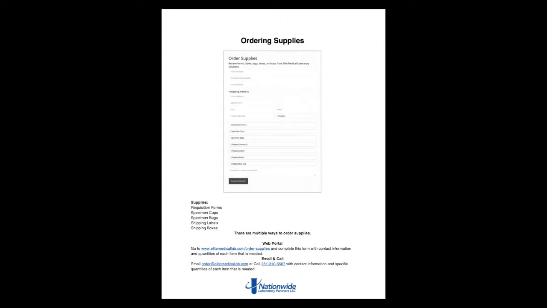Page 15. Ordering supplies is made easy by visiting our website at www.elitemedicallab.com and selecting the Order Supplies tab. The MA will then request the supplies needed. Once the MA clicks the Submit Order tab, our laboratory will receive the request and ship out the appropriate supplies.